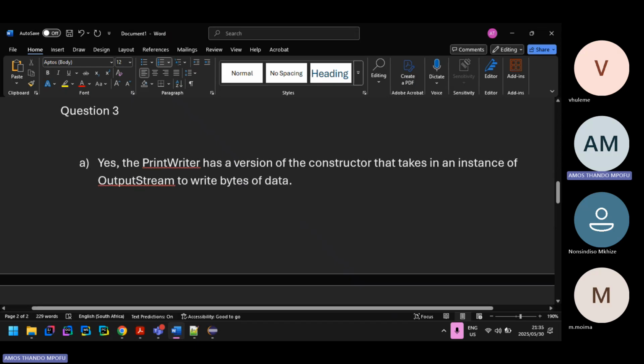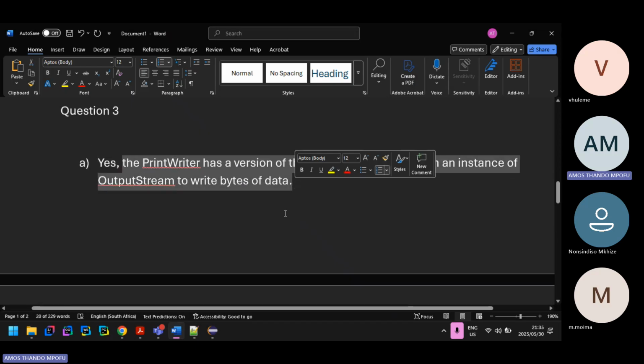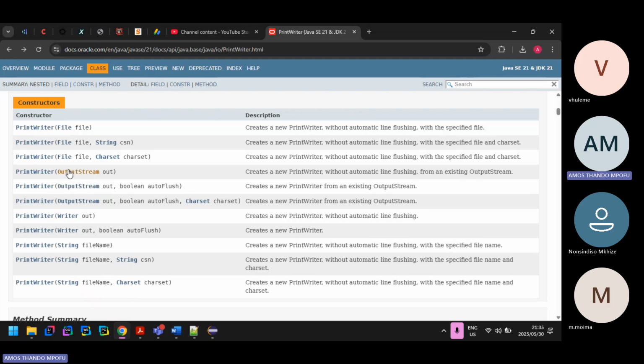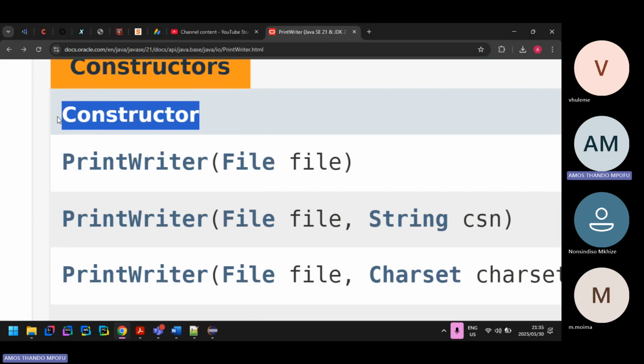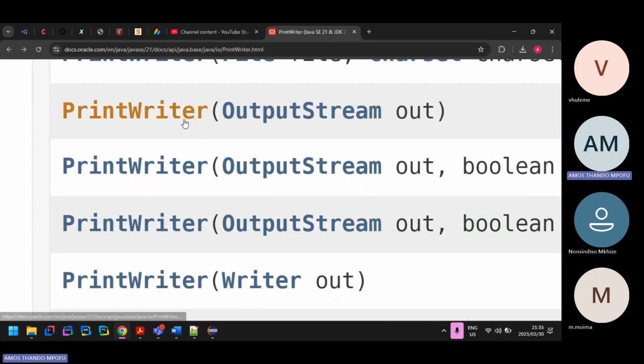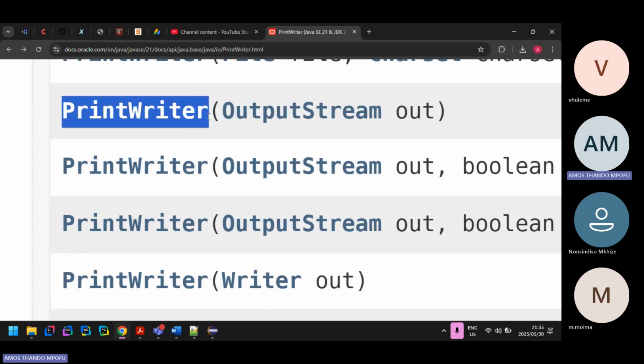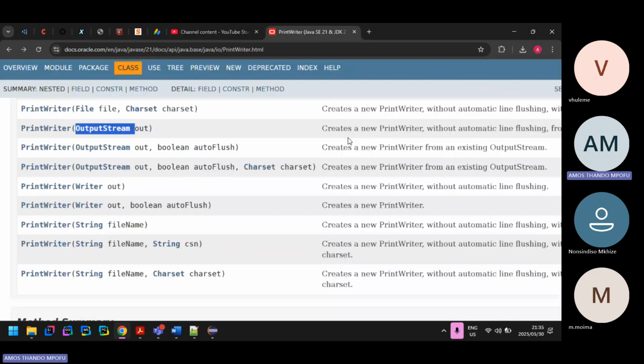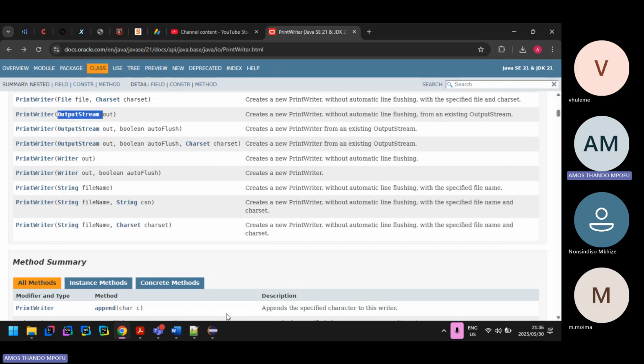And then that's pretty much all you have to do. There's going to be 1 mark for yes, 2 marks for the reason. So you just simply tell them what you've seen on the documentation. There is a version of it. Remember, this is a constructor, you see? It's even written here. All of these are constructors. So that's why in my definition, I said there's a version of a constructor that takes in an output stream to write bytes, of which I've fully answered the question.